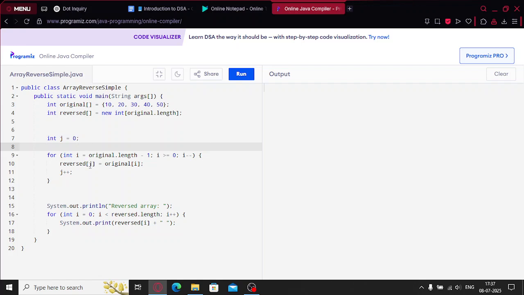Here the j is not being placed as a literal. Here the value of j is being assigned into the array, right? The value is not being printed, it's just being assigned in the array that we have initialized. So once j is added, j becomes 1, and I is decremented. So int I equal to original dot length minus 1, where we started from, and I greater than or equal to 0 will be the condition.